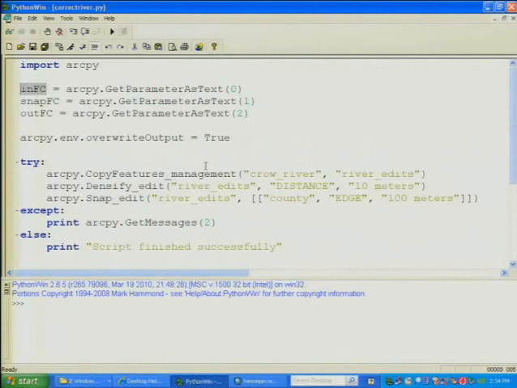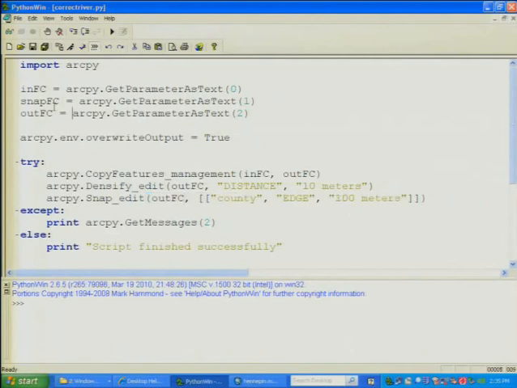And I'm going to take these variables that I created and substitute them instead of these hard-coded strings. So I'm going to copy my input to my output. I'm going to densify that output. And I'm going to snap that output. And then the last one was the feature class I actually was snapping to, counting.